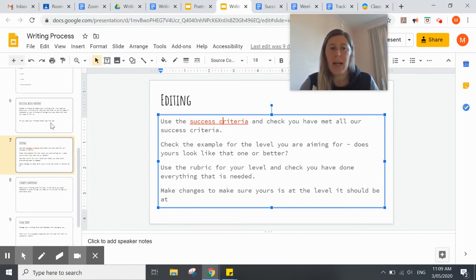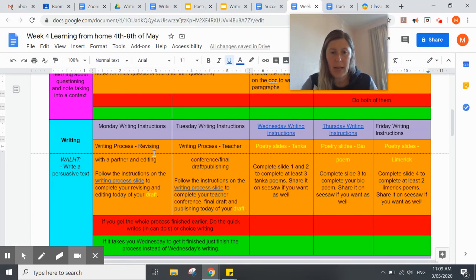Your checking with a partner probably won't take too long unless you're waiting for them to get back to you, but your editing might take a wee while. You can start editing while you're waiting for your partner to get back to you as well, just as long as you finish your editing by the end of Monday. If not, then you'll have to finish it on Tuesday. The aim this week really is to get your persuasive text done, so it takes priority this week. So that's the plan for Monday. You're doing your revising with a partner and editing.